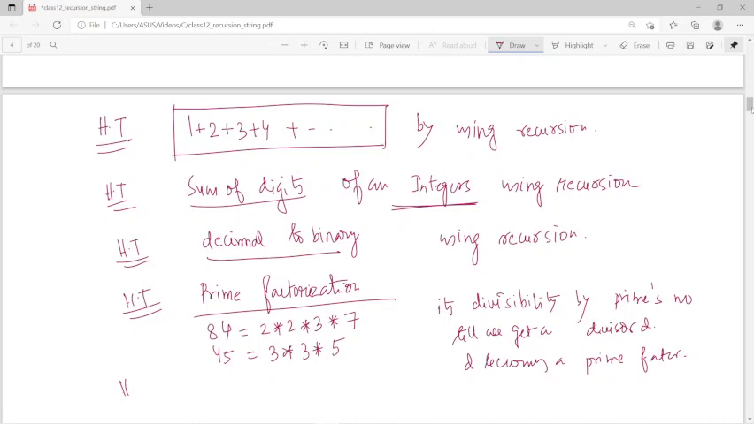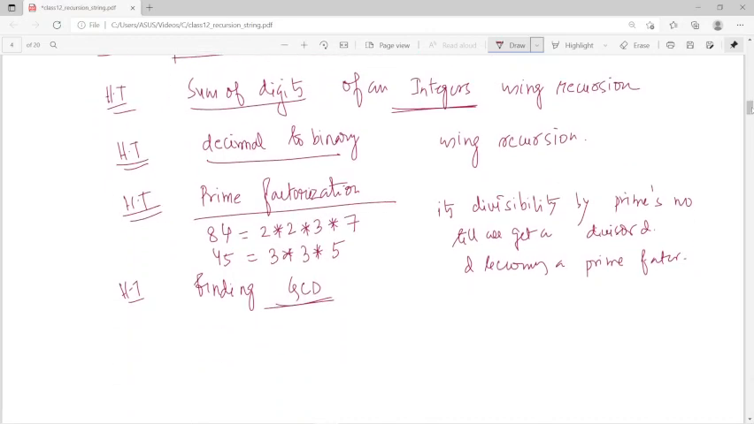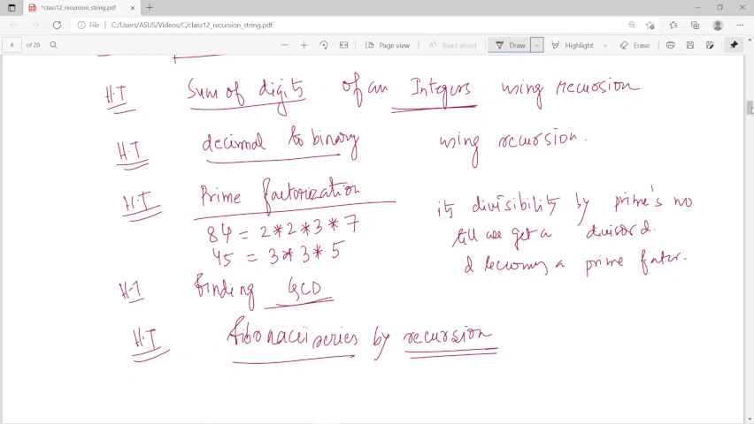So this is the thing. And another thing that you have to do is finding the gcd. How to find the gcd by using a normal program; you have to find the gcd by using recursion. And also you have to find the Fibonacci series. That is also an important thing. Fibonacci series by recursion. By recursion, how can we write the Fibonacci series? There may be different procedures, but you can follow any one of these.